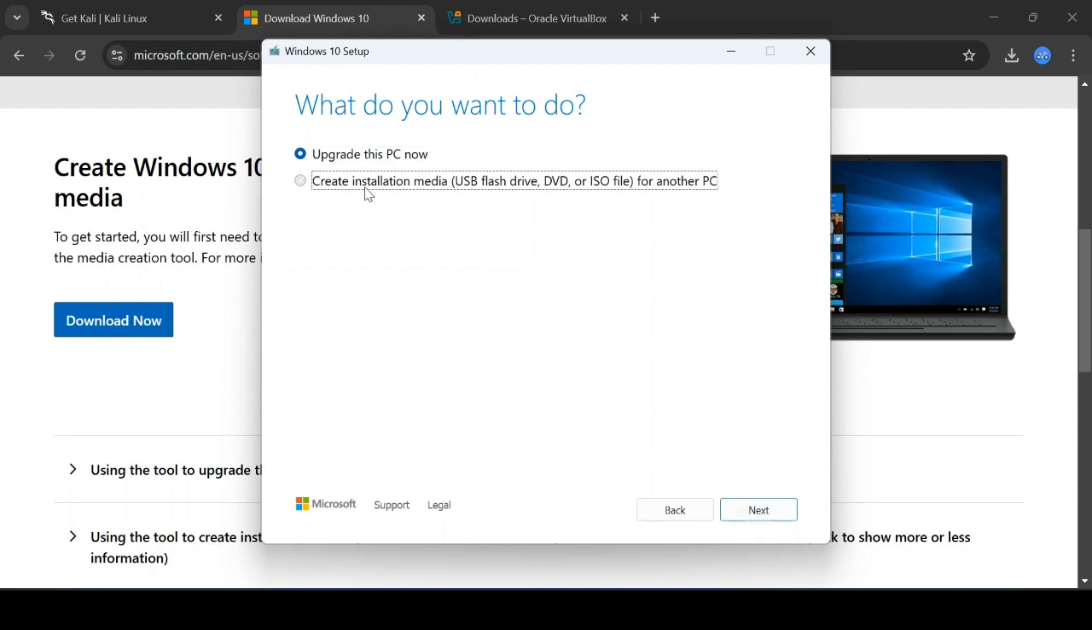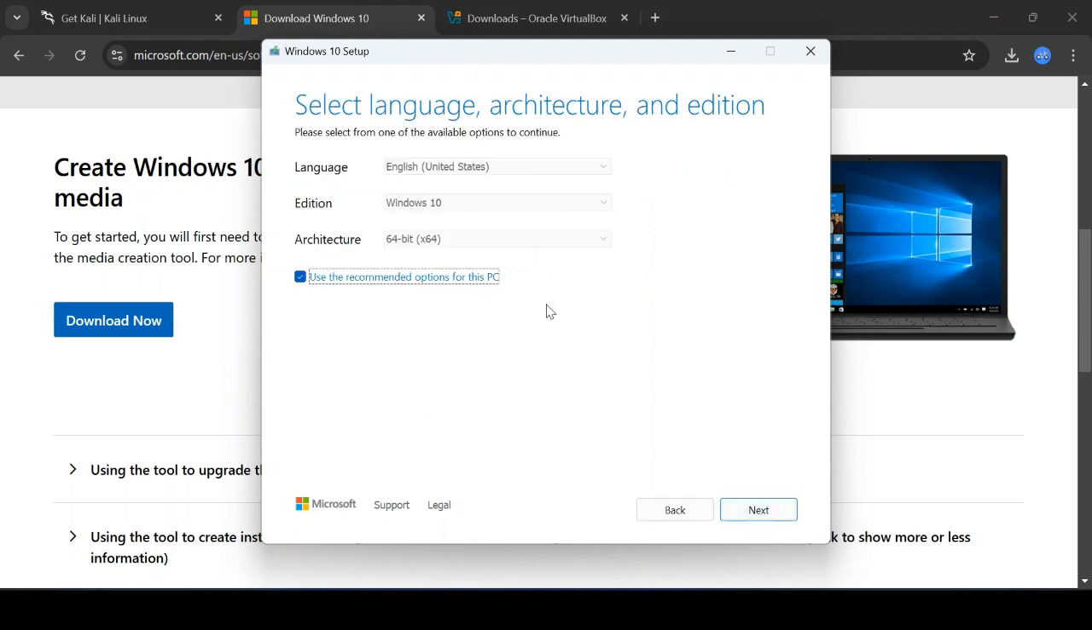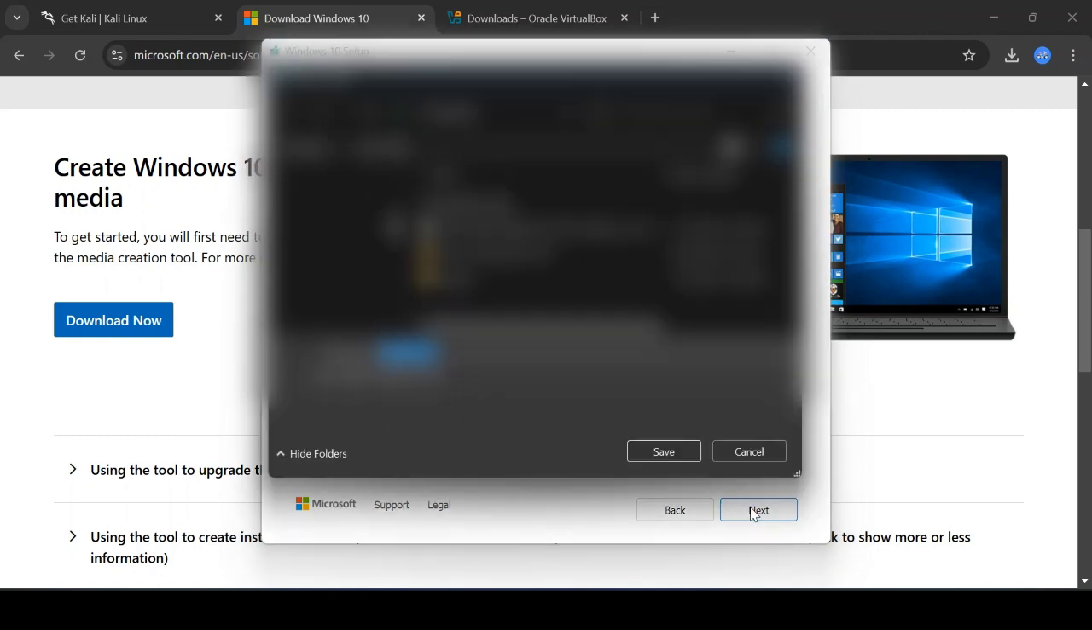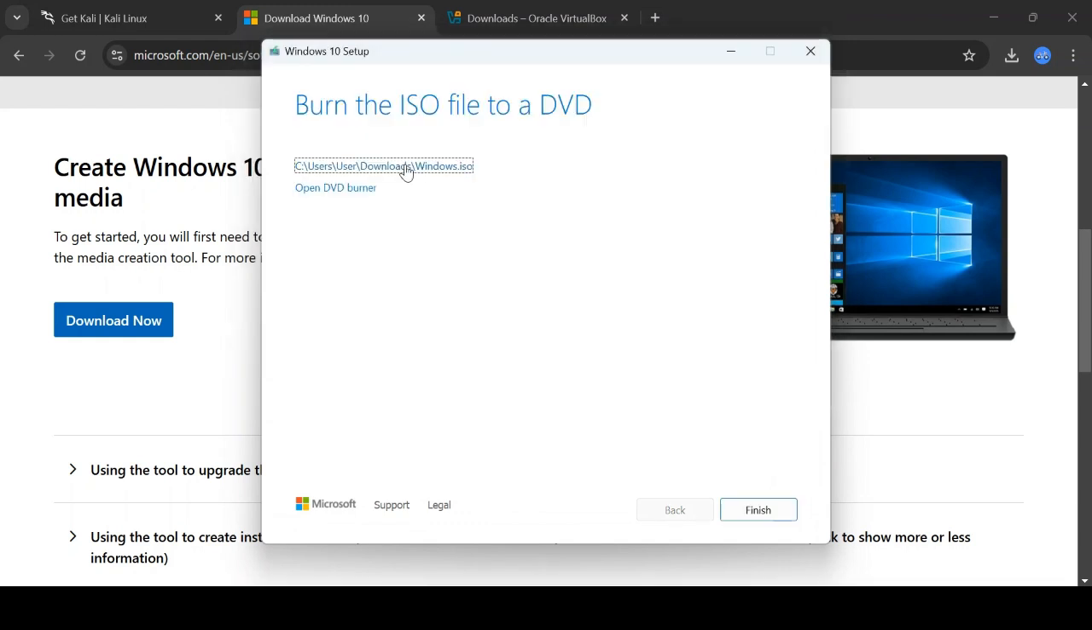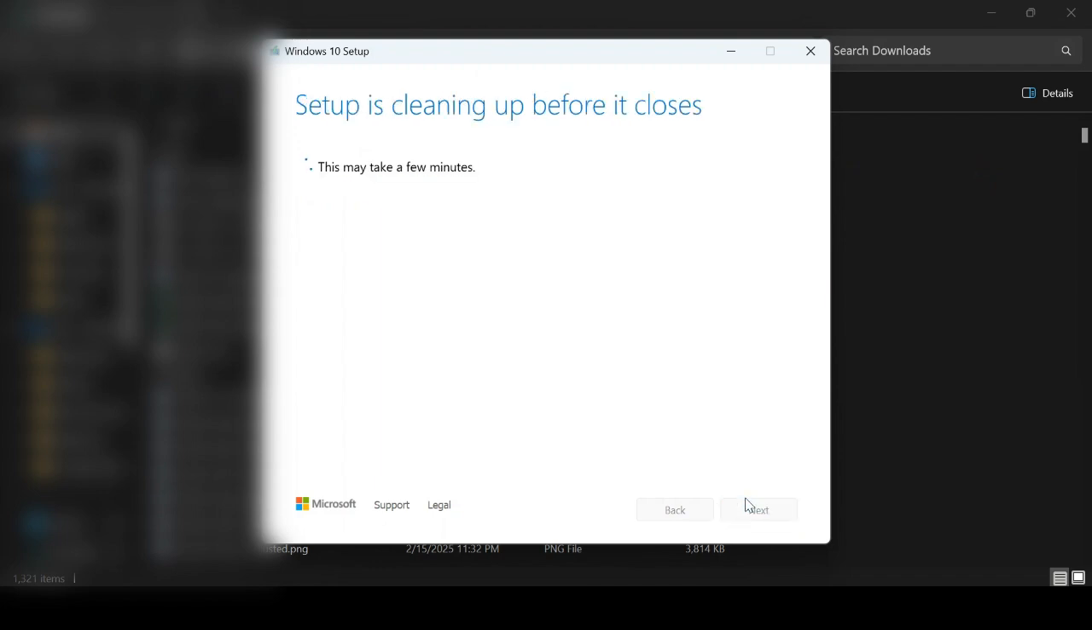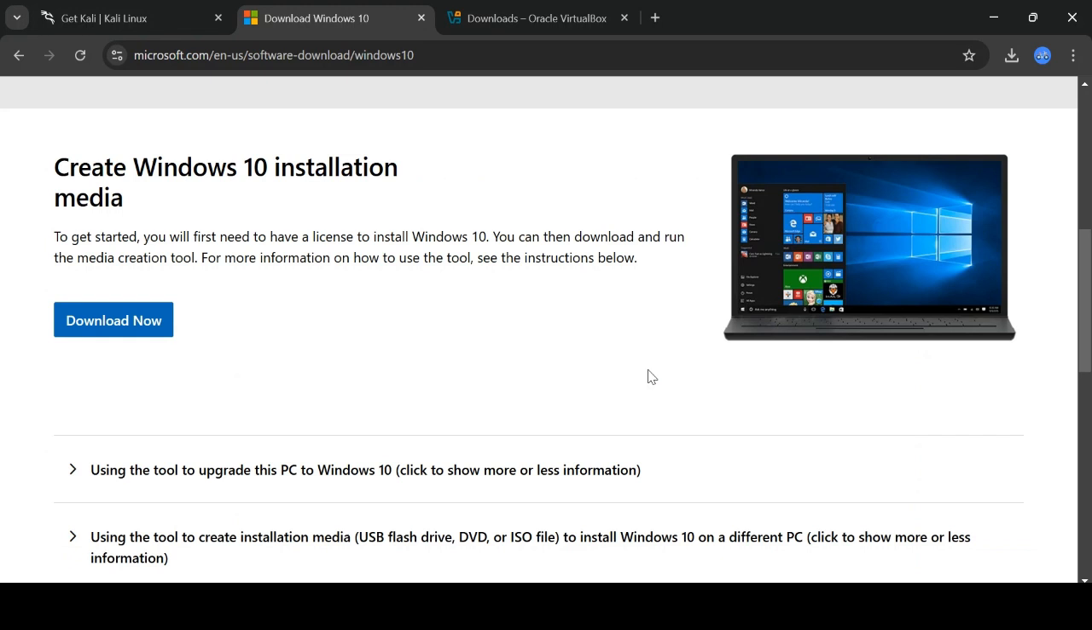Here I will click the second option because we are interested in the ISO file. Leave the settings by default. Choose the ISO file and choose also the place where it will be downloaded, which it doesn't really matter. Now you will click this and wait.